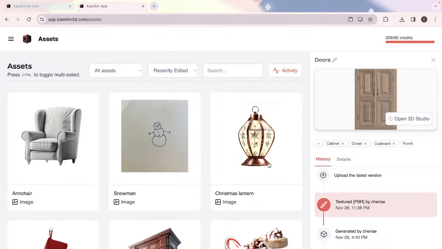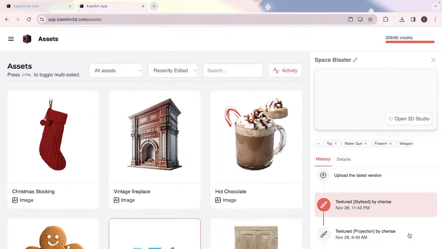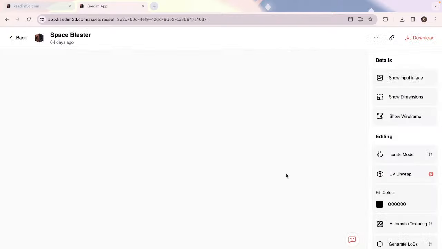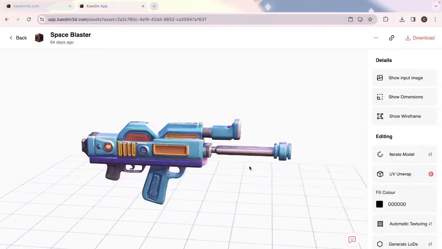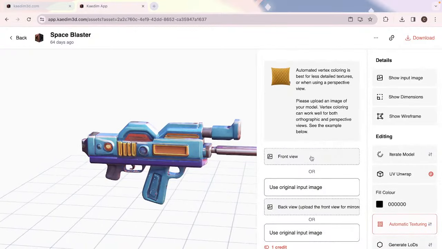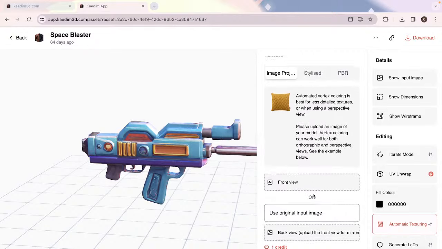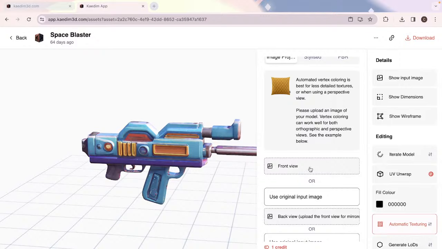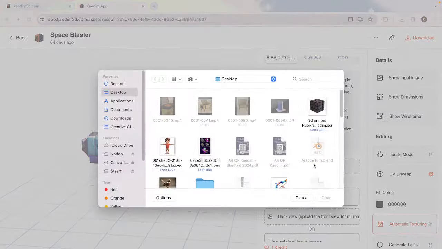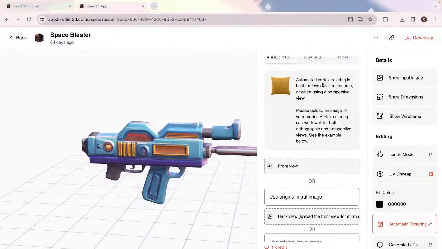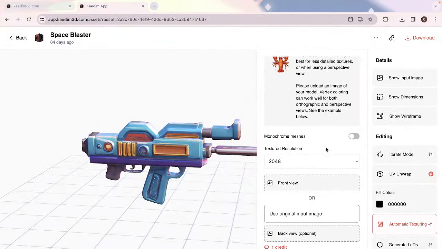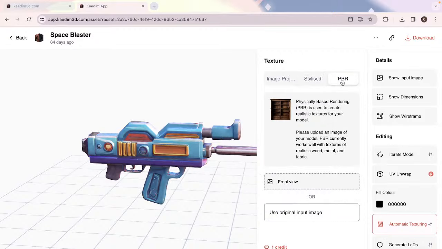If you mean giving an additional image for texturing, yes, you can upload both the front and back view. You can click this and upload your texture image. And the same is for stylized and PBR.